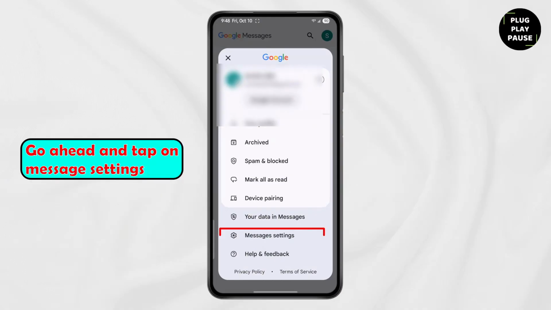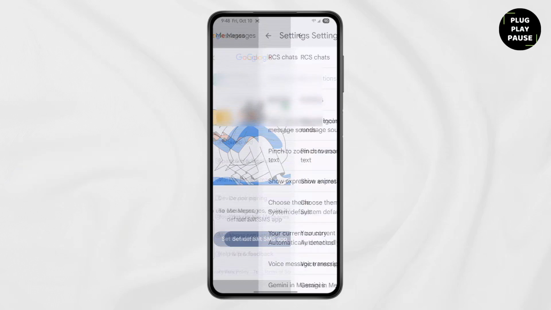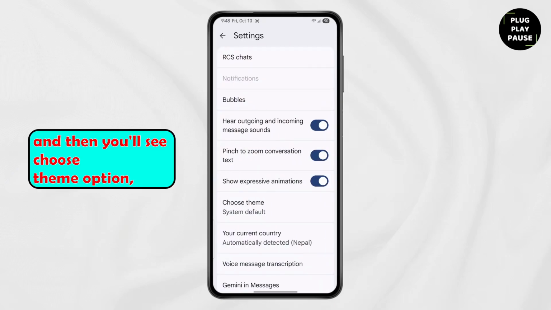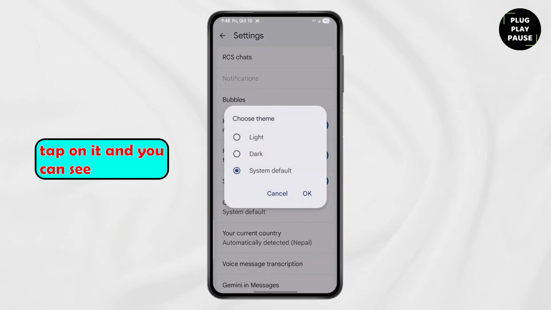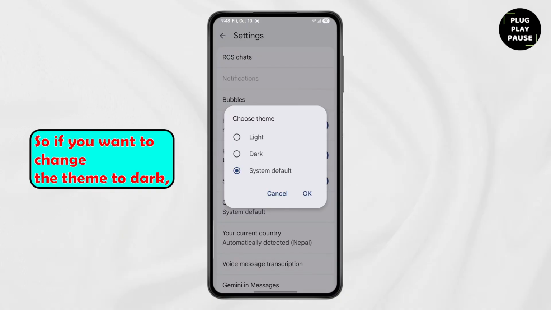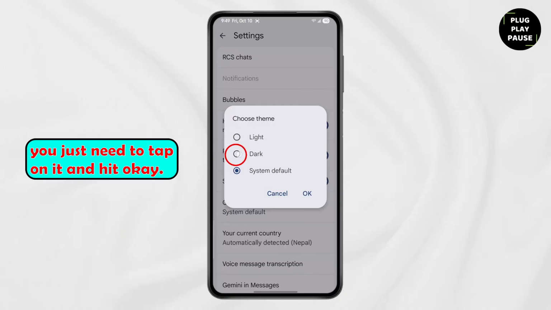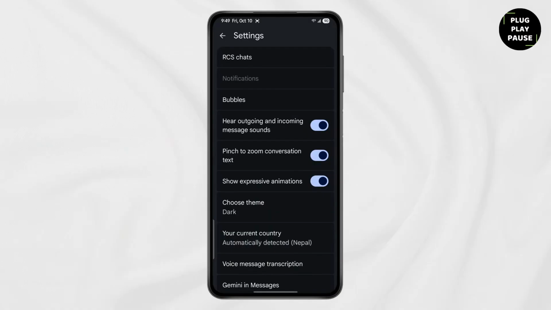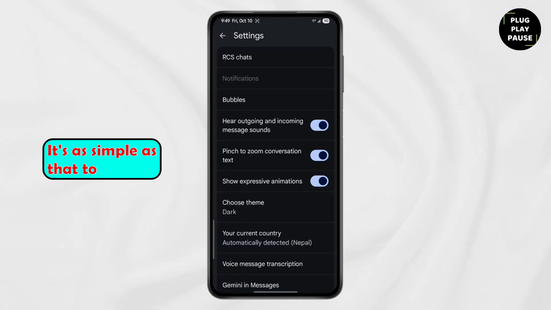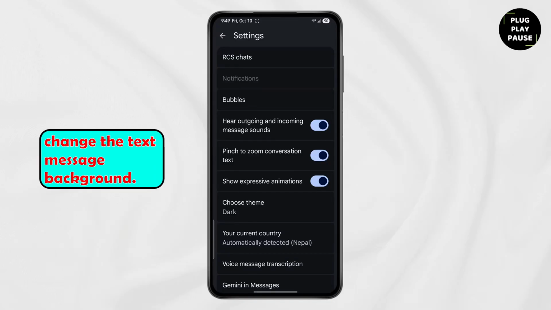Go ahead and tap on message settings, and then you'll see the choose theme option. Tap on it and you can see light, dark, and system default. So if you want to change the theme to dark, you just need to tap on it and hit OK. And there you go. It's as simple as that to change the text message background.